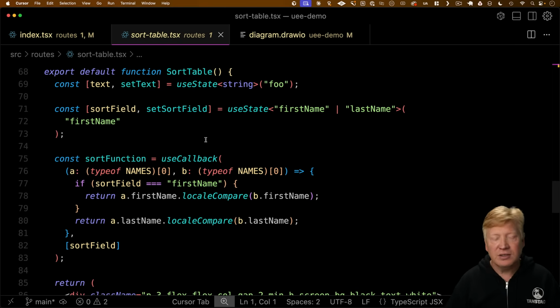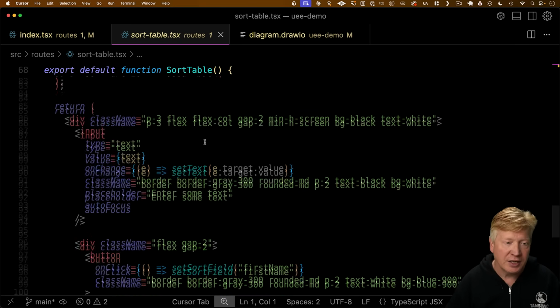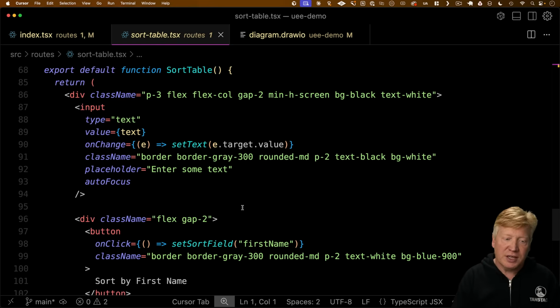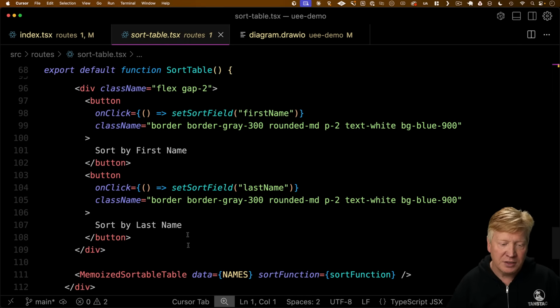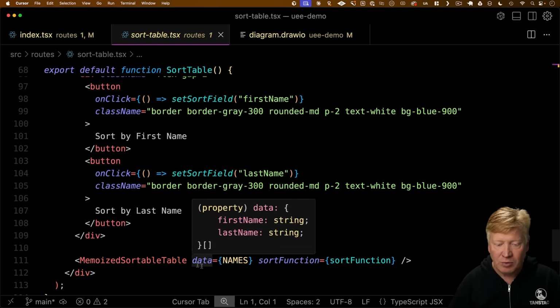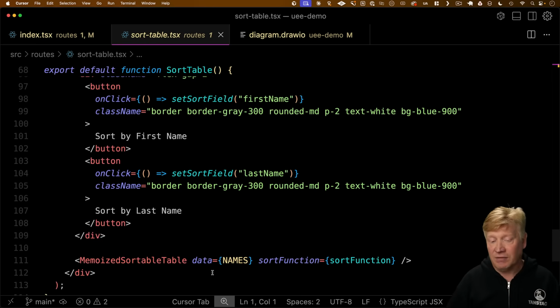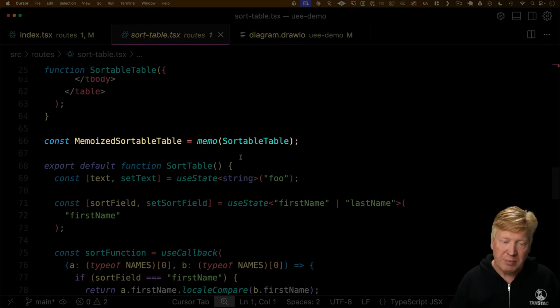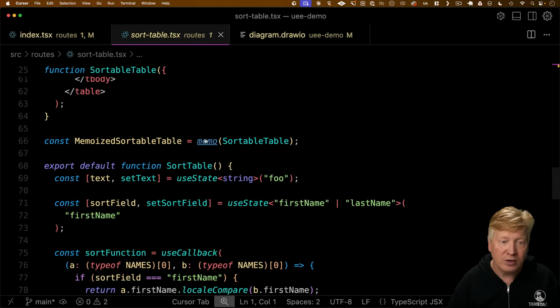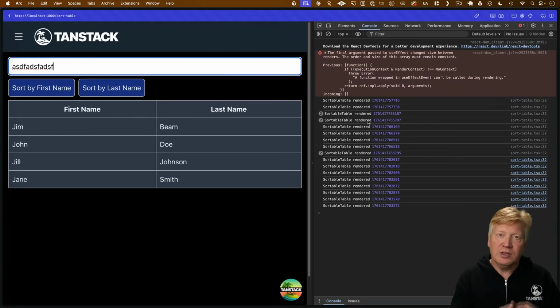So down in sort table, we got our text, we've got our sort field and our sort function, and in our JSX, we've got the input for the text and then our buttons to go and set the sorting. And then I memoized sortable table that takes the data, in this case as a constant of names, and a sort function. And so we're gonna give that sortable table the function to help it sort. Now, a sortable table is memoized. What that means in React is that if the properties don't change, then there's no re-rendering, which is why we don't see a re-render. React is looking at the props that we sent to sort table, the data and the sort function, and saying, well, they're the same as they were last time, so we don't have to re-render.